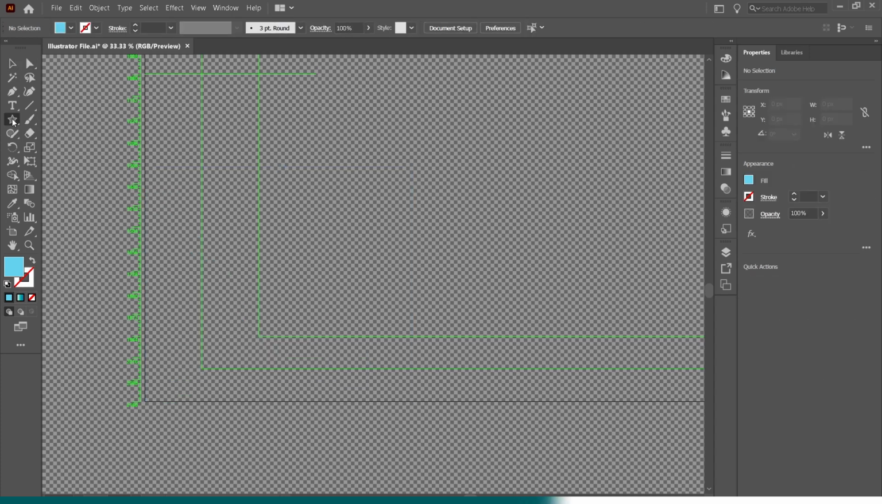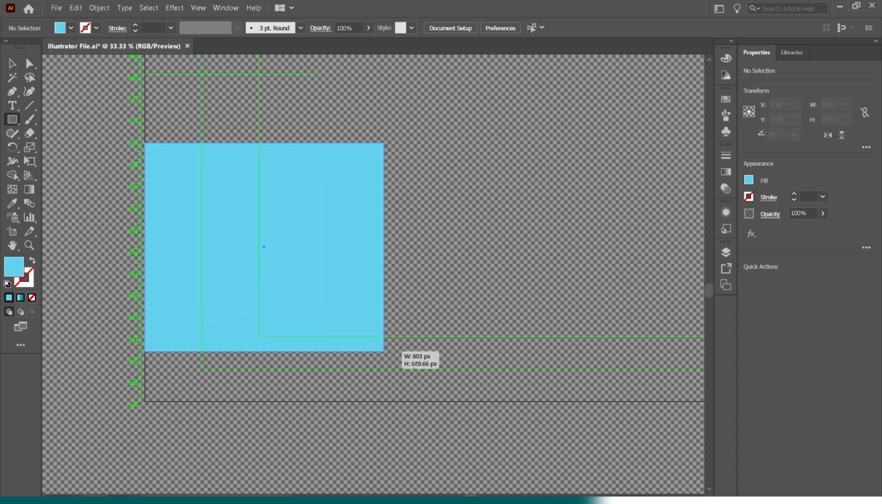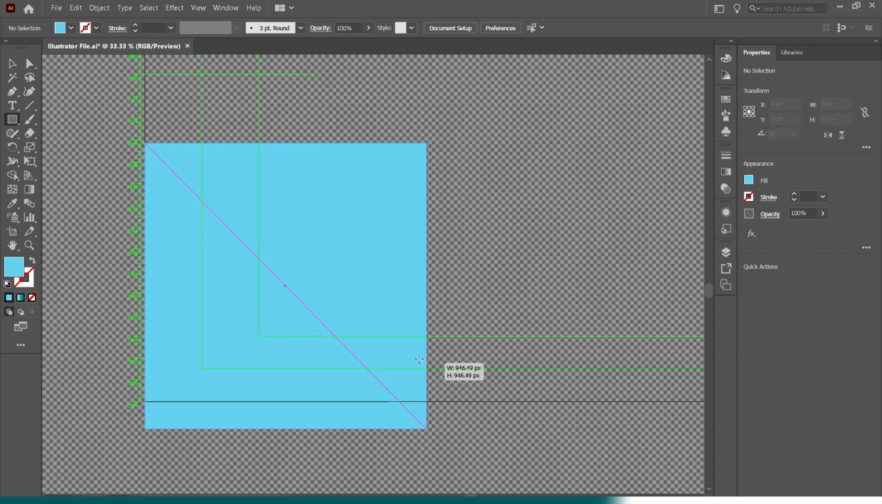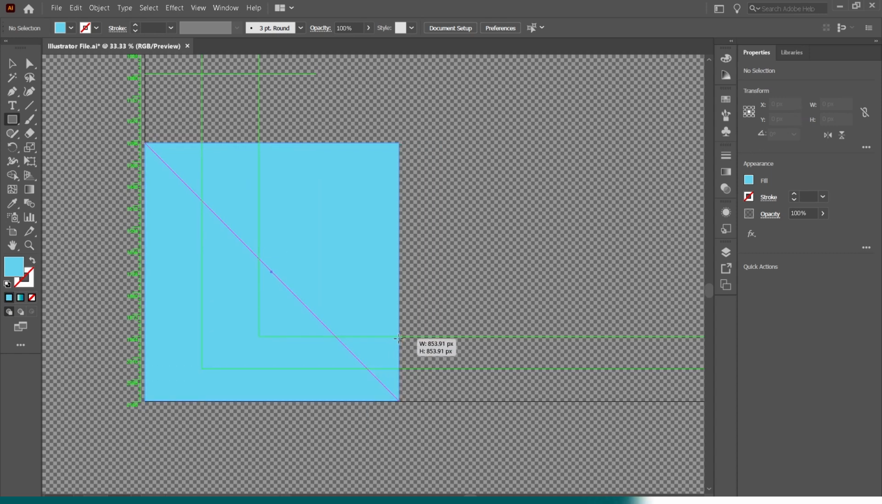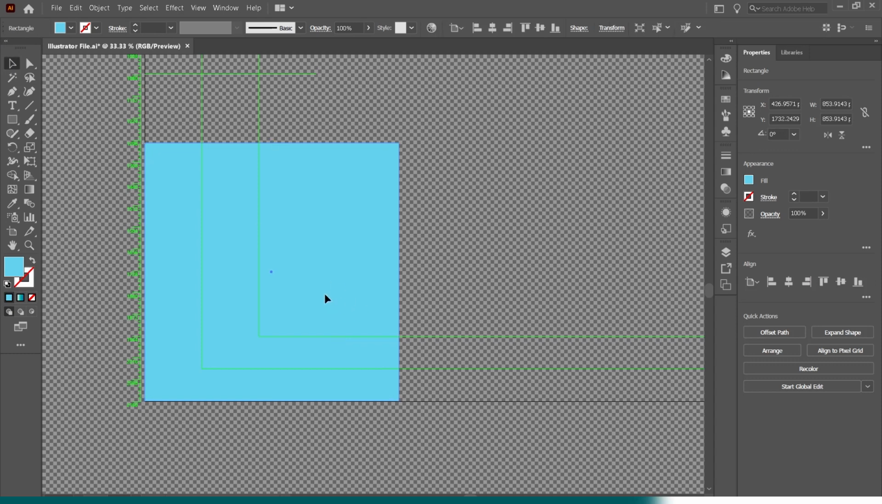To do so, first we need the rectangle tool. So I'm just going to select the rectangle tool. I'm just going to draw a box right here at the corner. And I'm just holding shift to create a perfect box. So right now I'm just going to center it perfectly in the corner.